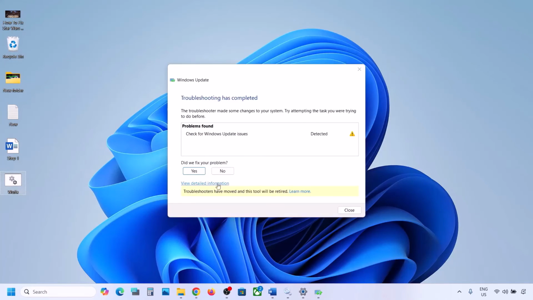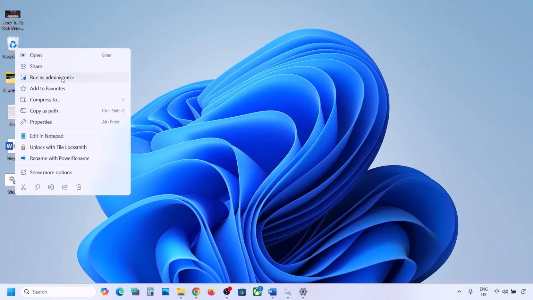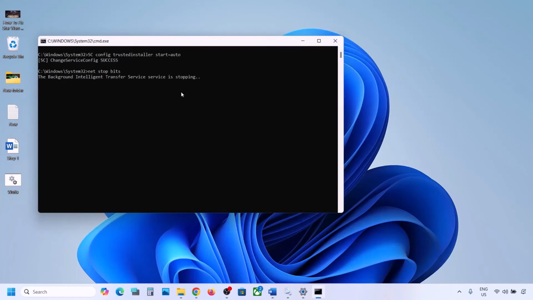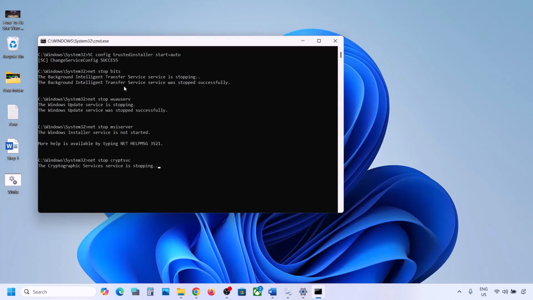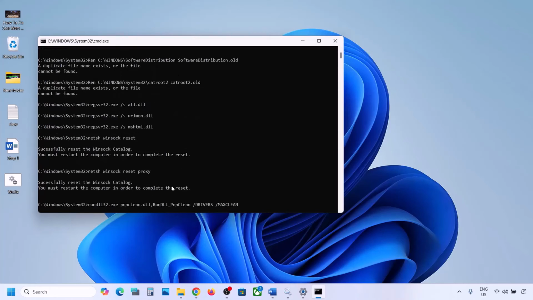Make a right click on wuauserv and then click on run as administrator. Make sure that you open this file as an administrator. Click on yes to allow and let the process complete. First of all, it will stop all the Windows update components and then it will run some scans. Now there are a couple of scans, so this process will take some time.